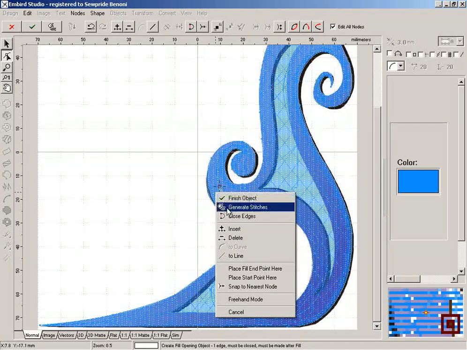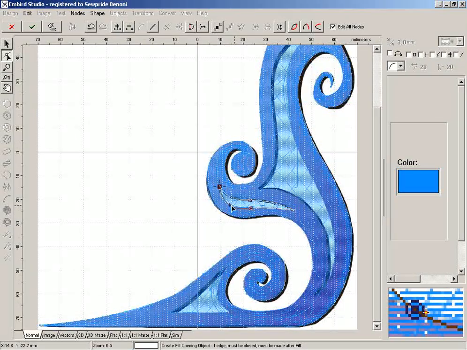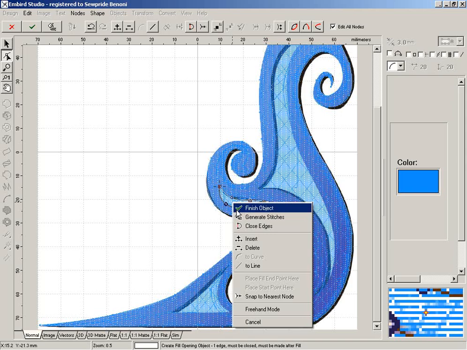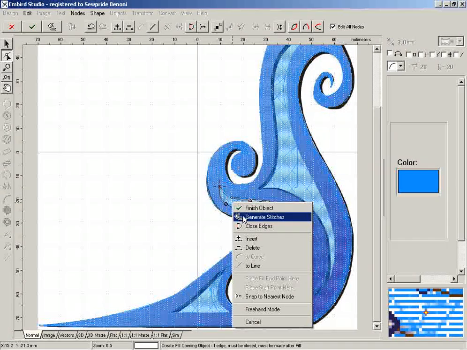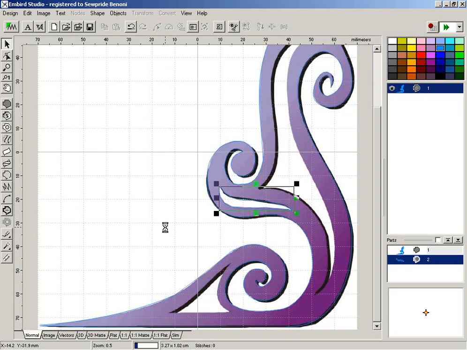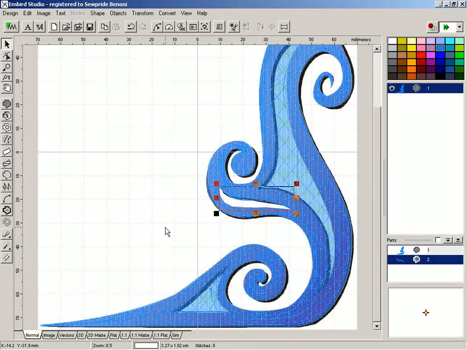It's happened to me a few times already that I've cut the hole in an object that is 2 layers down, and then there's no holes and you can't understand what's going on. Go back and I generate stitches, and it will immediately go and regenerate the stitches for the whole area. And I will show you on the part side that you have now an additional part added to the project.